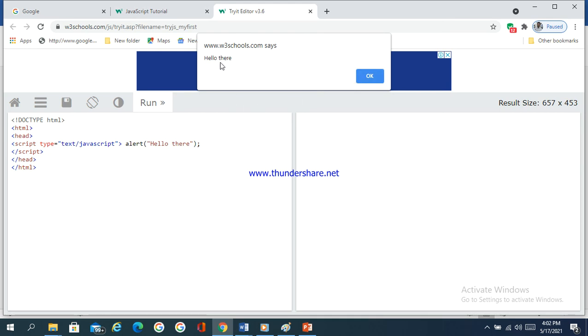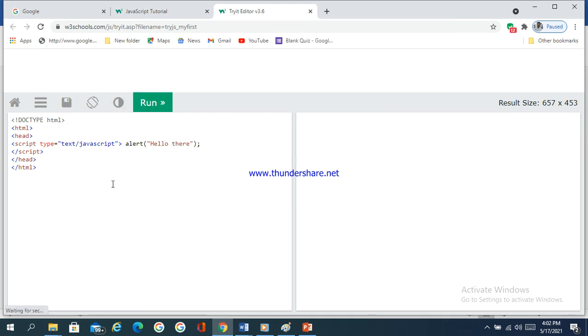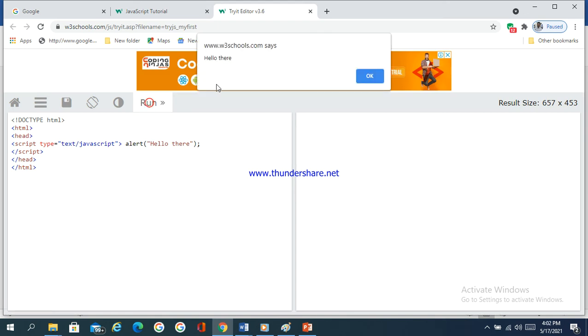Hello there. Okay. Once again, try running this program. Just run this program to give the one alert message, hello there. And now I am working with w3schools.com. So it says hello there. Okay. This is the output.